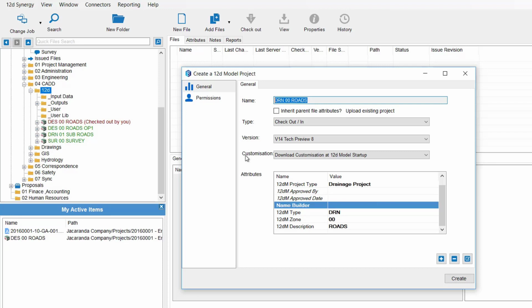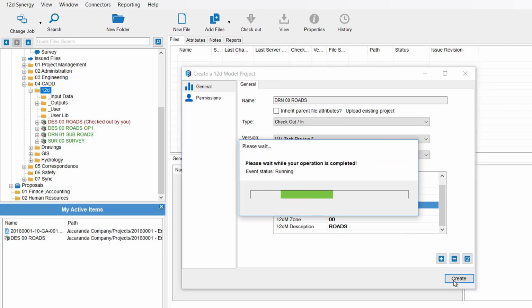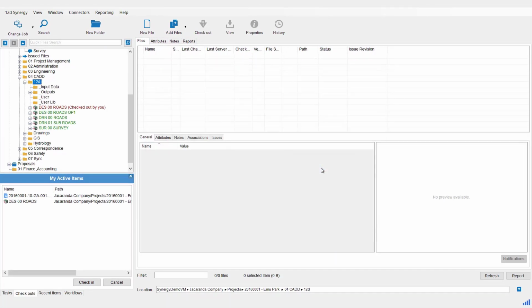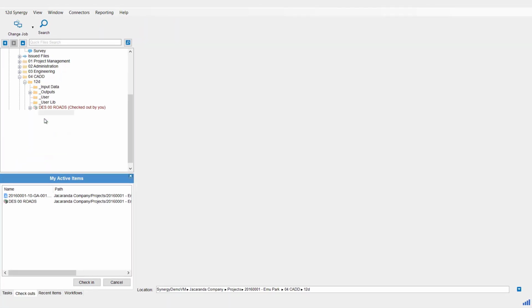Note that for this training we are using the new customize setting, which is download customization at 12D model startup, and then we hit create. So project has been created successfully. There it is there.